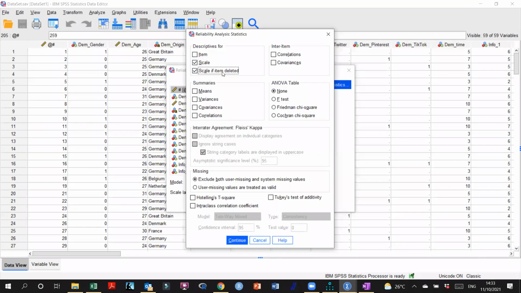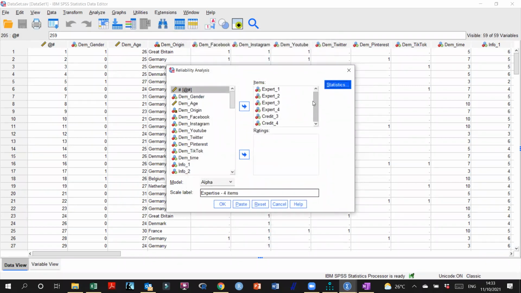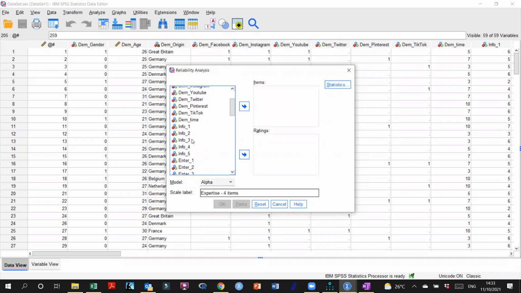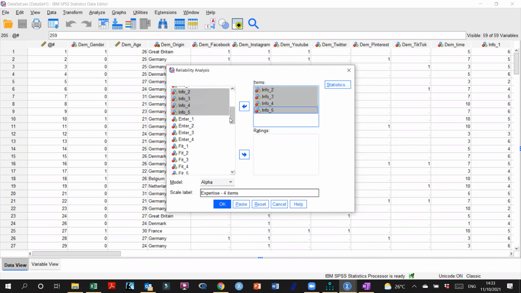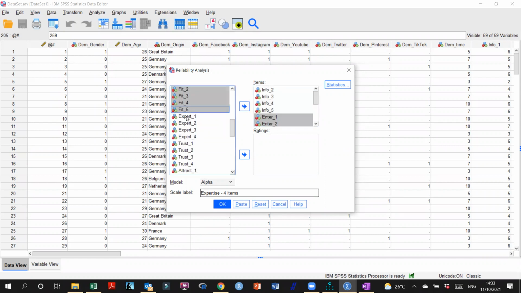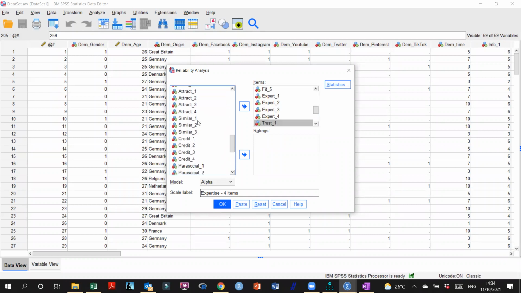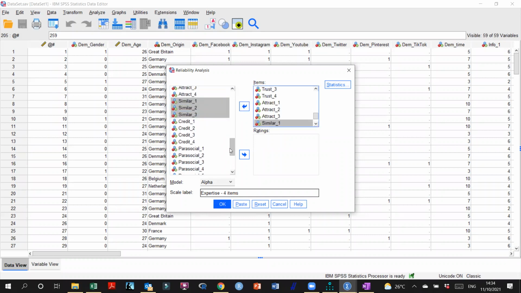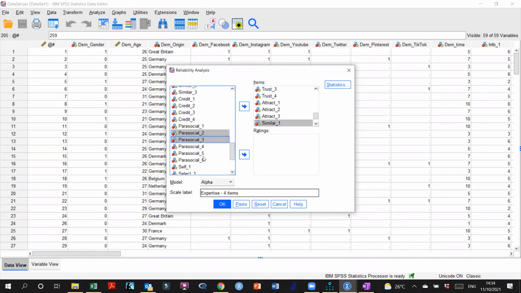If you check scale and scale if item deleted, if you check these two while doing the analysis for reliability here, by adding all the factors in there, I will show you. Entertainment, all of them. Expert is all of them, right? We're not deleting any. Yes, okay. Similarity is there. And parasocial, we're getting rid of 4, right?